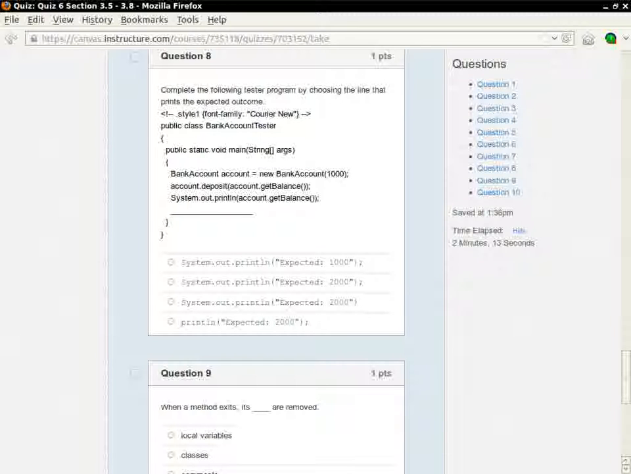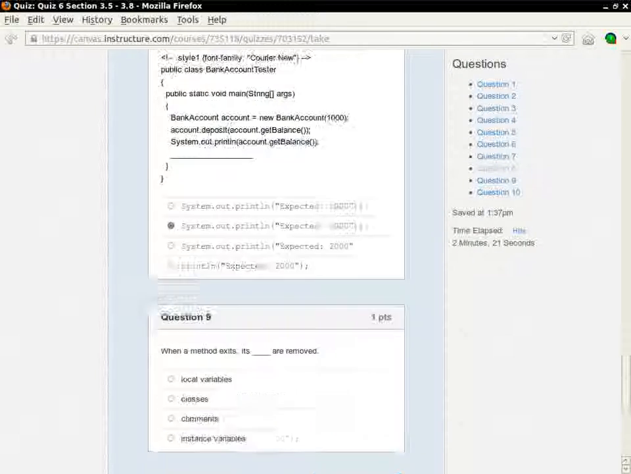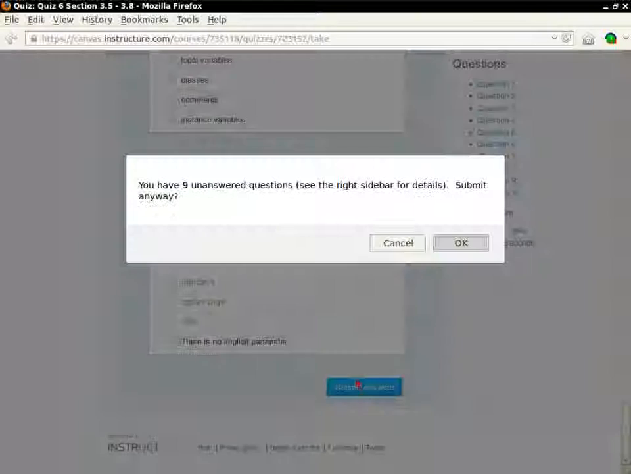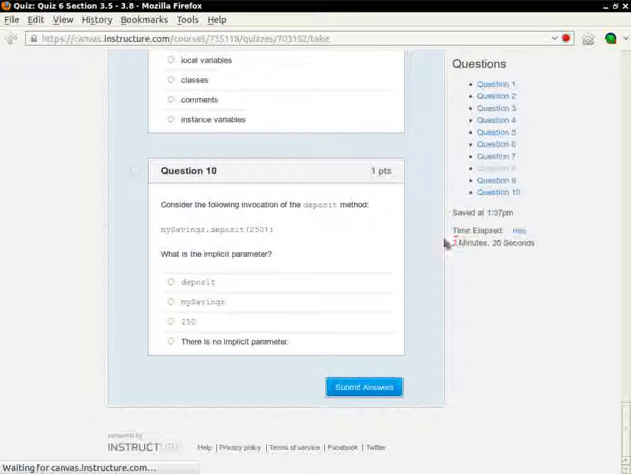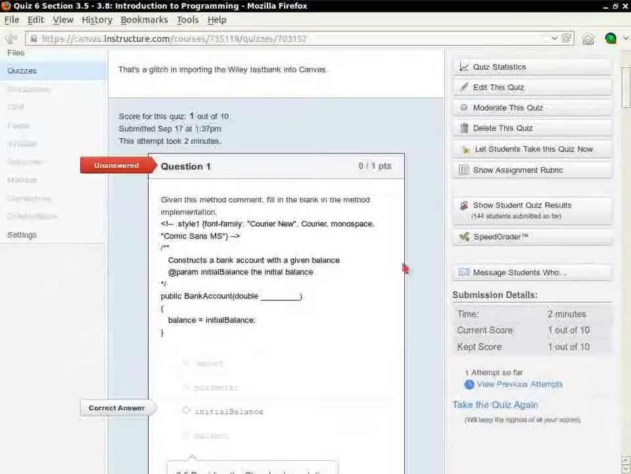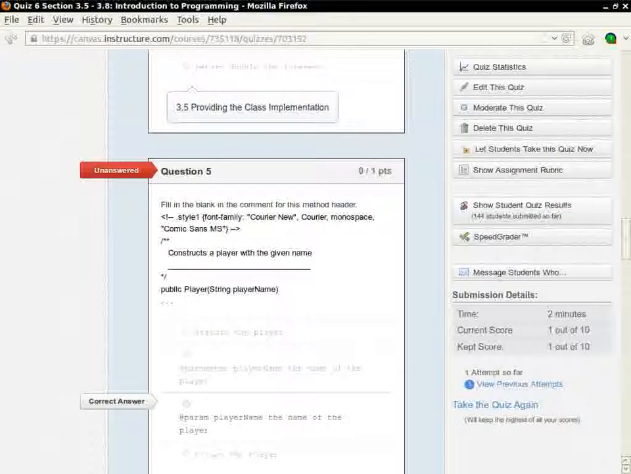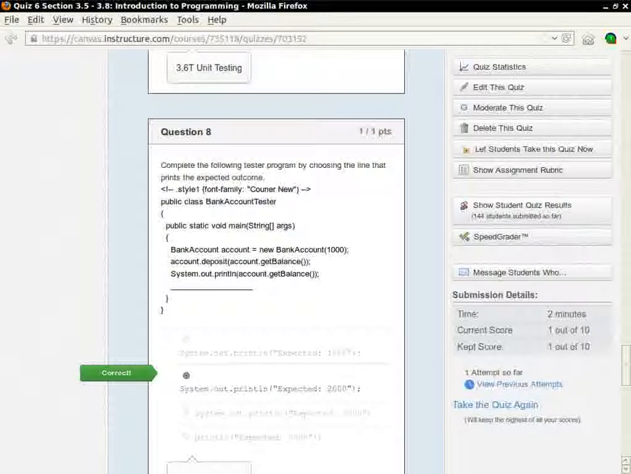What's the difference between the second and the third? Oh, no semicolon. So this better be the right option. All right, let me submit my answers. Oh, I see. All right, so I'm correct here.